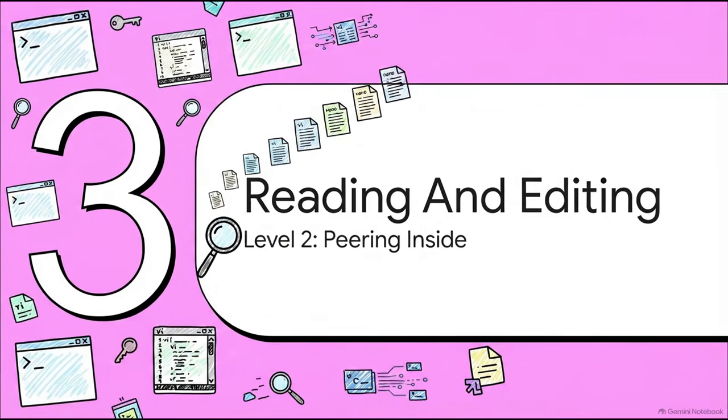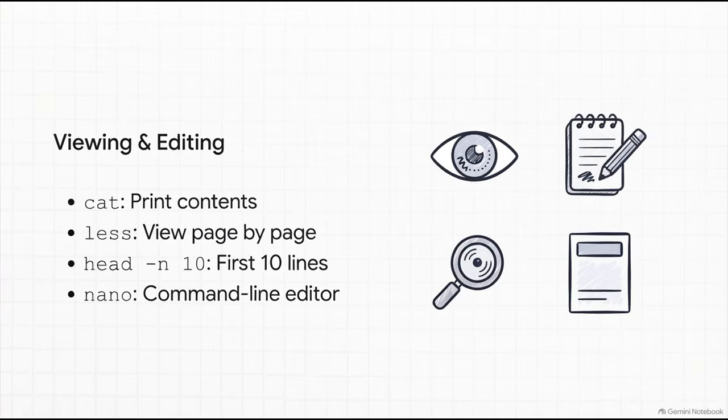Section 3. Reading and editing files. Level 2. Peering inside. So we've built the cabinet, we made the files, but now we need to look at and modify the data actually living inside them. For reading, you've got a few options depending on the sheer size of the file. cat file.txt is awesome for small items. It basically just blasts the full contents straight into your terminal.